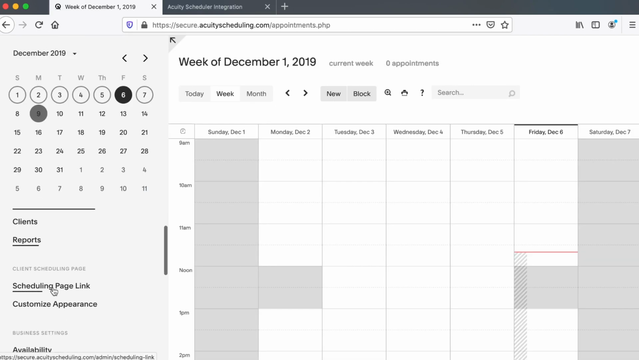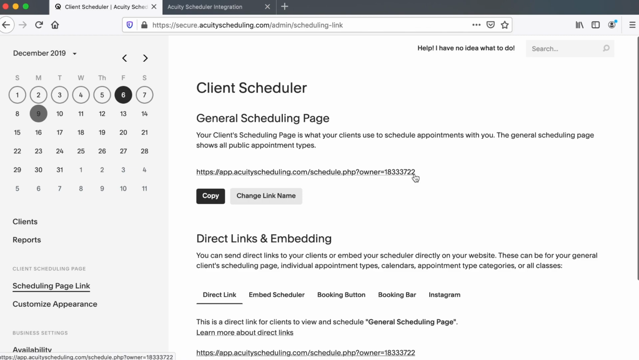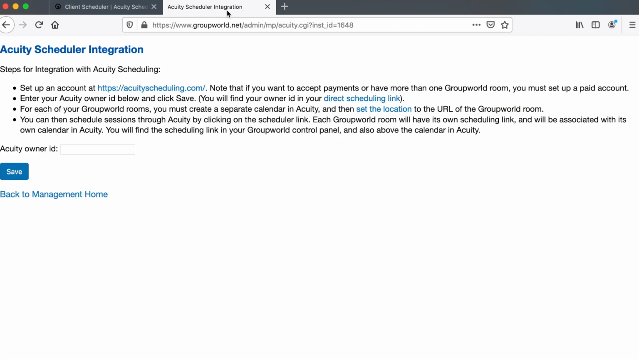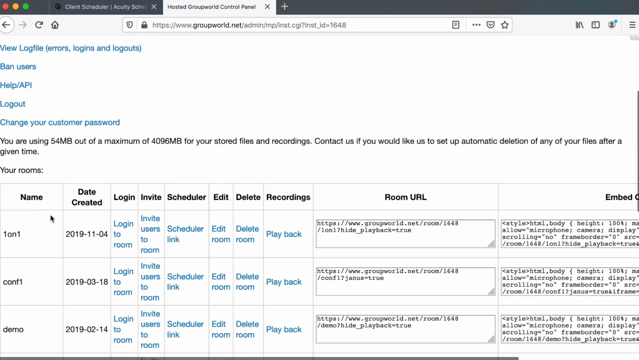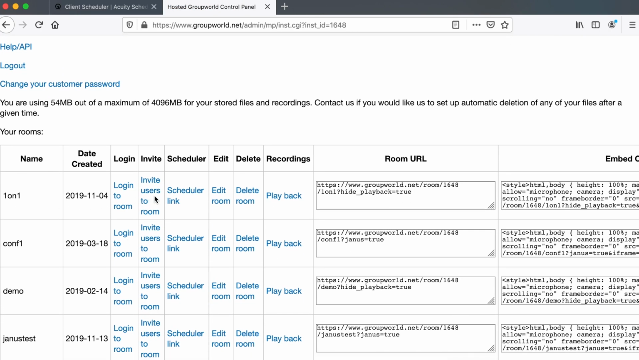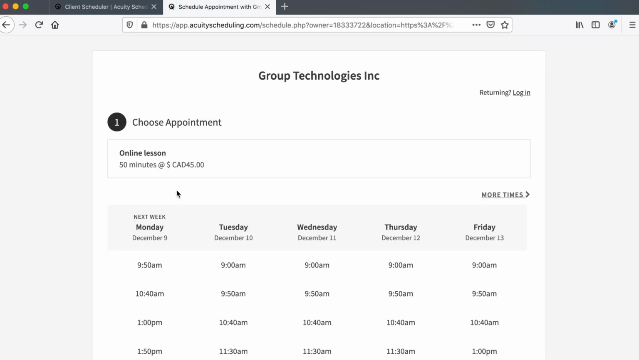Log into your Acuity account and click on the scheduling link page. There you will see your owner ID. Copy that ID and paste it into the box at the Groupworld control panel. Then click Save. Now when you go to your main Groupworld control panel page, you will see a scheduling link next to each of your rooms. You can email this link to your customers to allow them to schedule sessions with you.